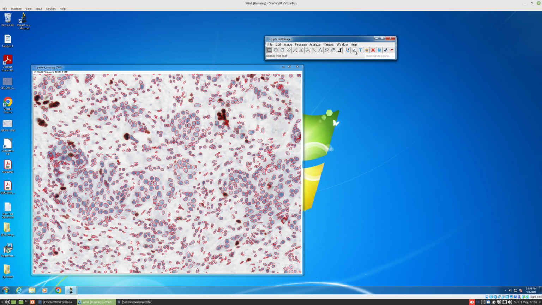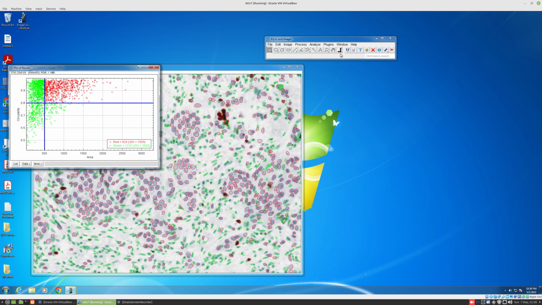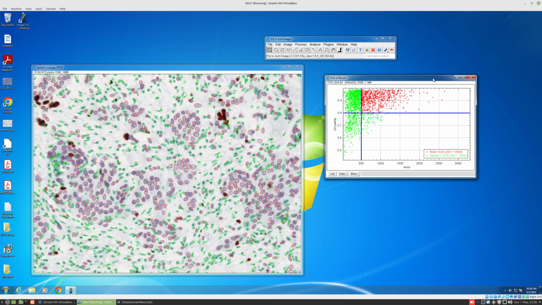So we'll click on the scatter plot here, and you'll see the scatter plot of all the nuclei according to the circularity along the y-axis and the area along the x-axis. And we have a threshold for area and a threshold for circularity, which roughly gives us a relatively good classification between the red nuclei, tumoral cells, and the green nuclei, either stromal or some immune cells.